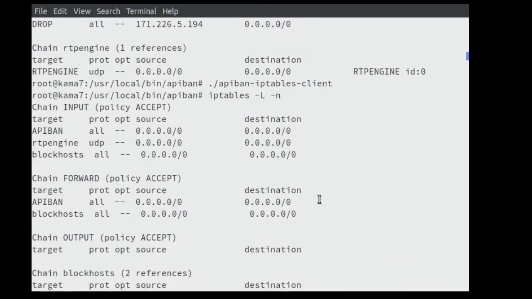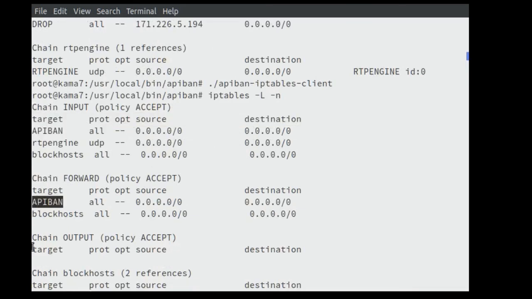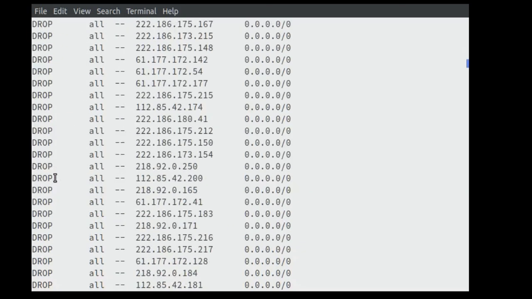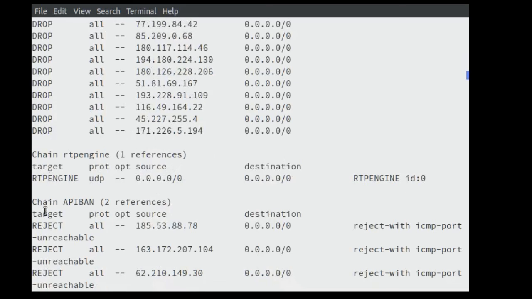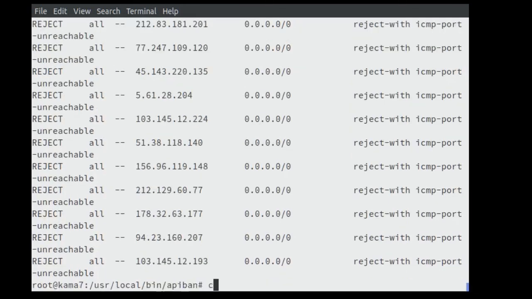Have to scroll past those block host ones. But here we see APIBAN in that chain. Nothing else has changed, so we're not touching whatever you have in there existing. We're just adding to it. And there's our APIBAN chain with all those IP addresses again. And I know how much fun it is to look at.